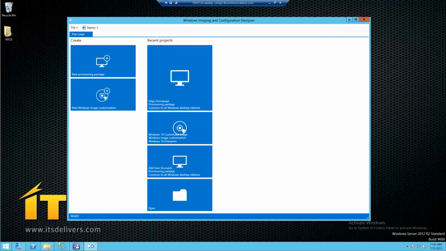There's a few different methods for applying these provisioning packages that we create. And I posted a blog not too long ago called Applying Windows 10 Provisioning Packages. This just goes over, at a very high level, the three different methods Microsoft provides us for applying these provisioning packages.